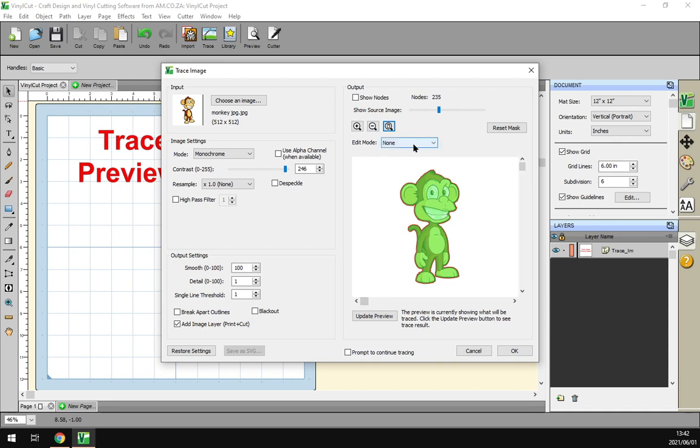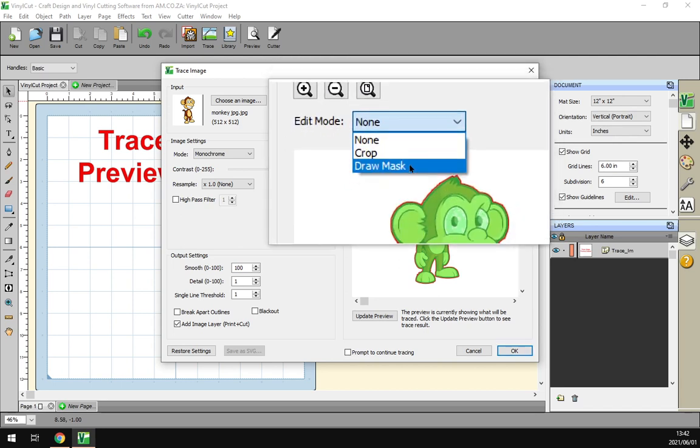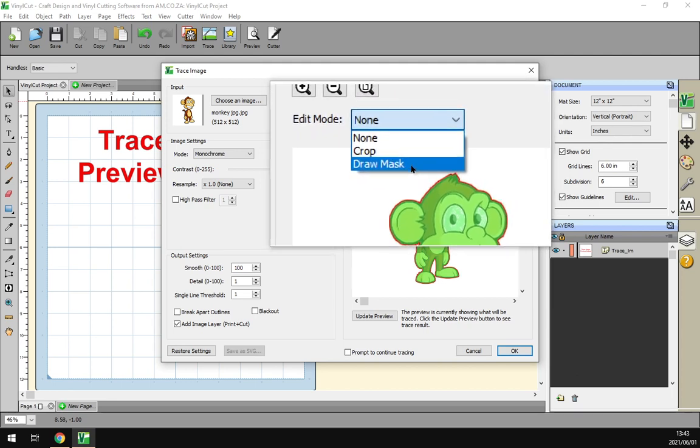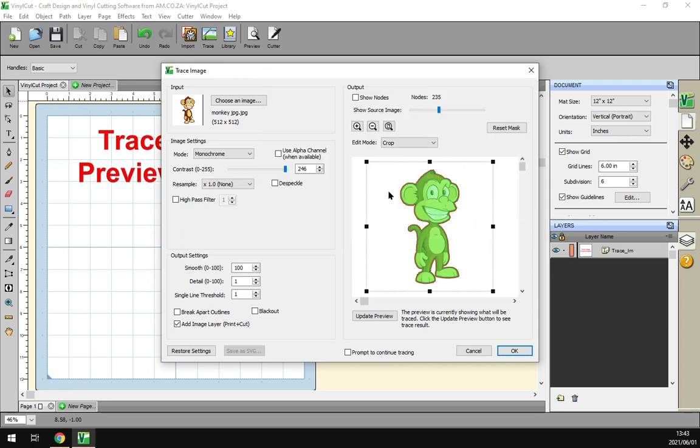Next up, we've got here on the edit mode, crop and draw mask. With the draw mask you can isolate or add to the mask. With a crop, you can isolate what you want to be cut, and then you have the reset option on the top right here. You can reset the mask. That does not reset the crop, it just resets the mask.